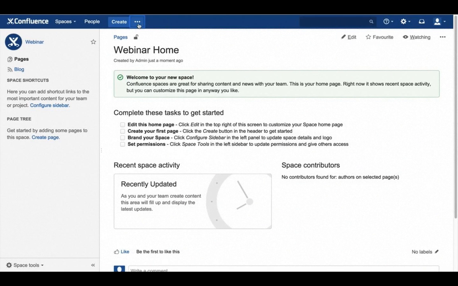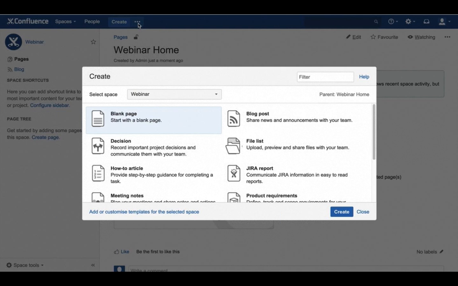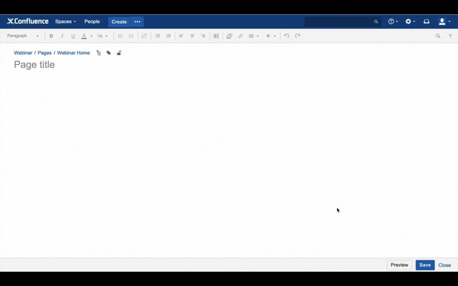So we click on create, to get the blueprints, select the blank page, and get into the Confluence editor. The editor is what you will use to create and edit Confluence pages. You can enter content as you would do in a Word document.